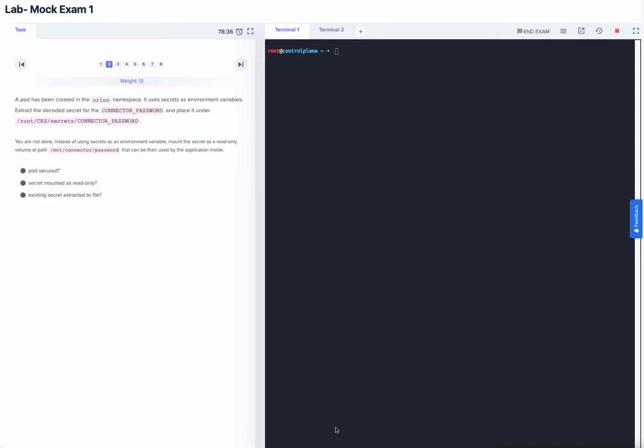So this is the second question in this second series or season, and here we're being told to look at the Orion namespace. So let's spin that up, and we've got a single pod. And here we also mention that it uses secrets as environment variables. Extract the decoded secret from the connector password and place it under this path. So let's take a little look at that secret.